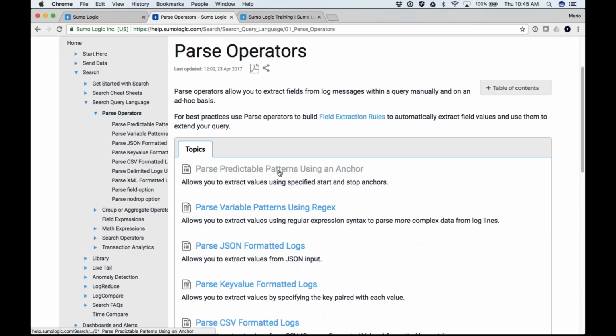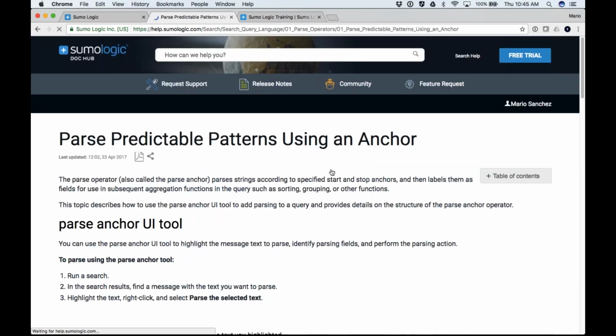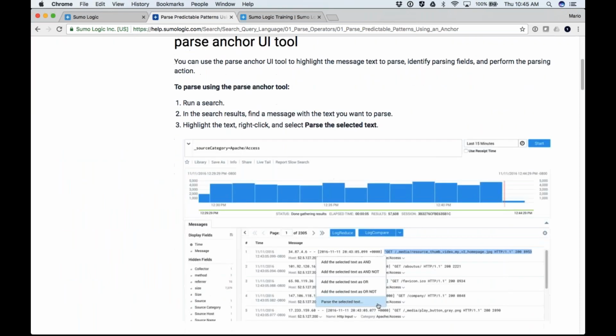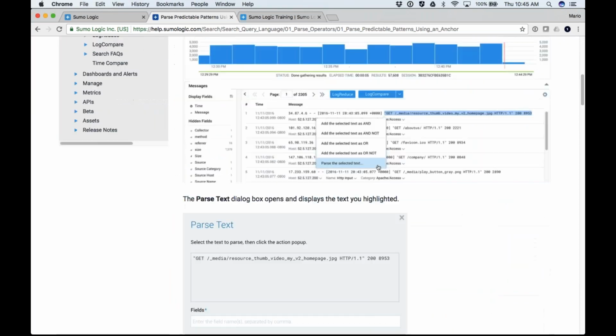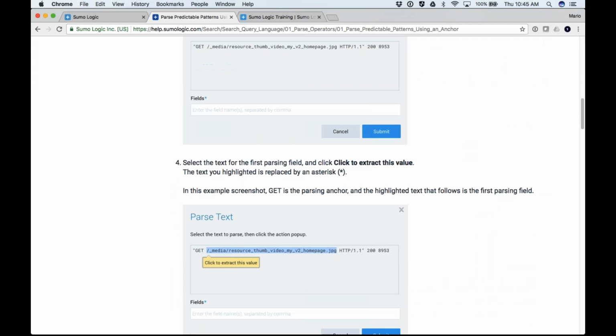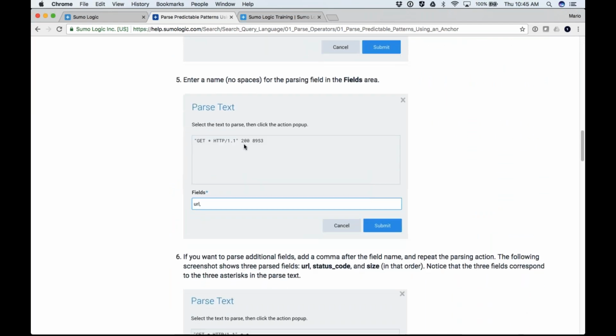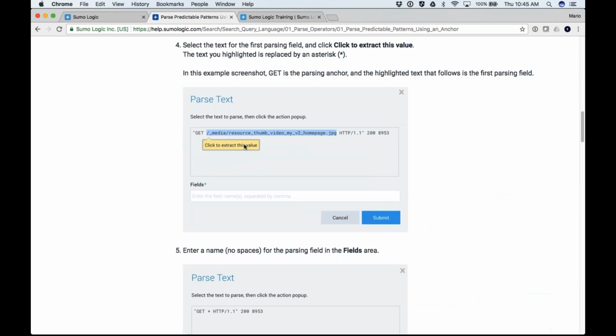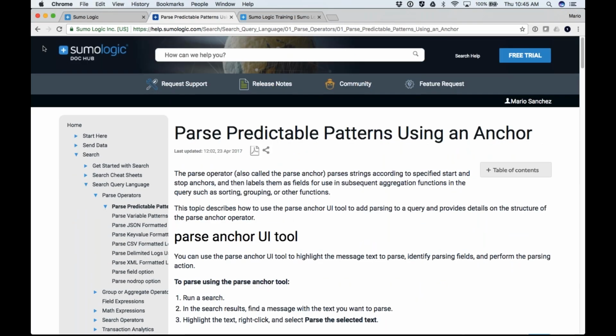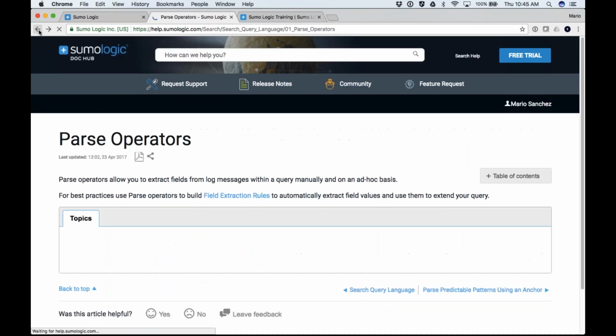What I showed you was if you have a predictable pattern, we know what Apache data looks like, so we can predict that pattern and we can use an anchor. In this case, I was using the word get as an anchor, and this here shows you that UI that I just walked you through, parsing the text, extracting it, and creating the field that we want to use for parsing that text, right? Well, what if your messages are not that predictable?